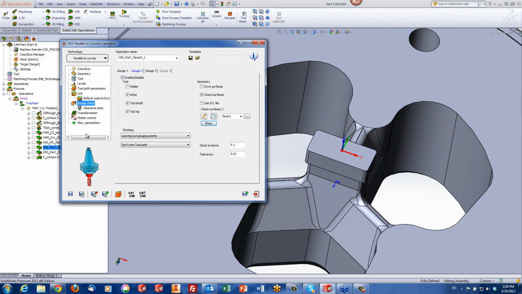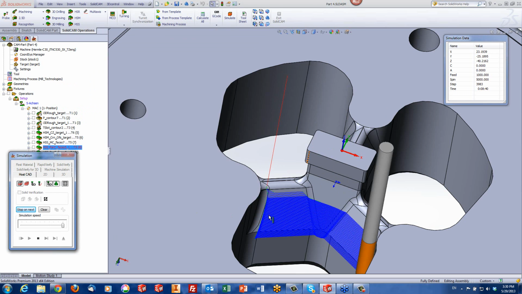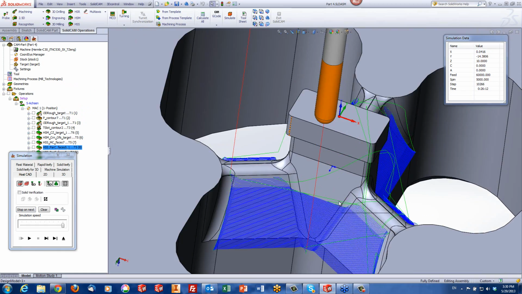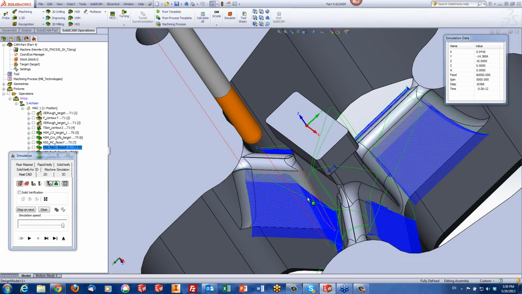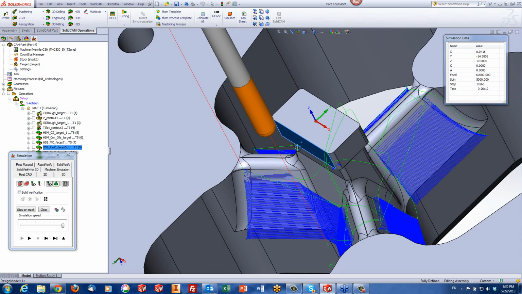Now, I just told it to leave out gouge points. And I also told it stay away from this stock by 0.1 millimeters. Taking a look at the simulation, you can see my toolpath going back and forth on this area over here. But note that when it gets to this point over here, it goes straight across over here because the tool cannot get any closer towards that surface because of this. And I gave it a gouge check. So it knows to stay away from that.